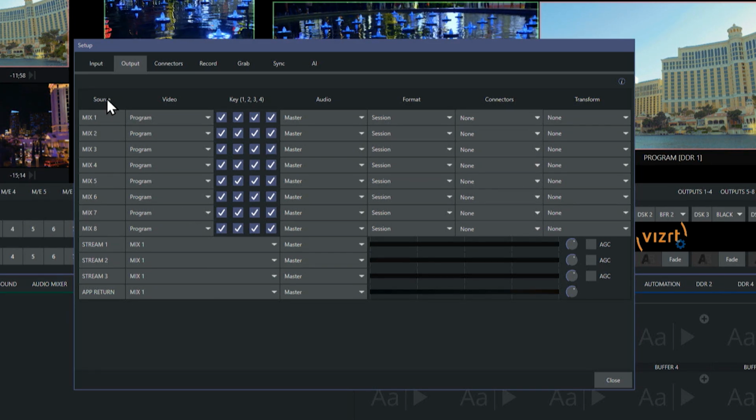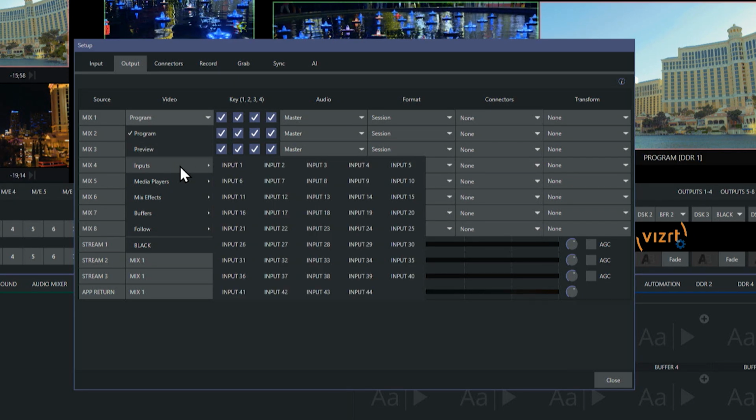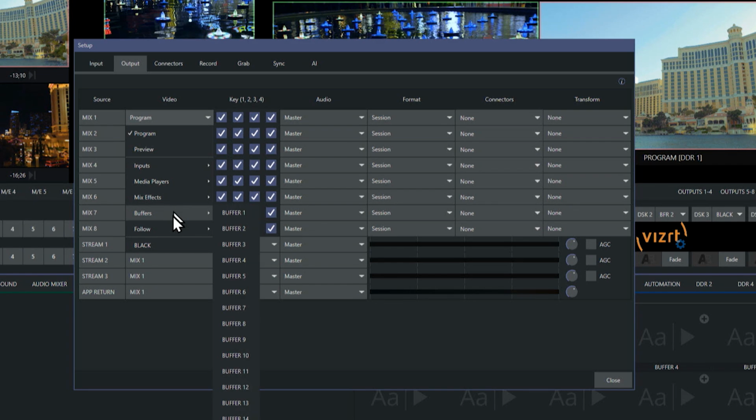So first thing, your sources here, again, you're gonna have 8 different mix outputs, which can be corresponding to, say, the different connectors, the SDI connections on the system, if you have your TriCaster Vision configured that way. But then you also have options for the 3 different streaming encoders, and then also the app return, which is where you would configure, say, Live Call Connect to do a remote Teams call, Zoom calls, things like that. Okay, so let's go through, and none of these are going to change, but we'll go to the video side and click down here. So again, you can send your program in preview, but then you can also send out individual inputs, your media players, your mix effects, buffers, etc.